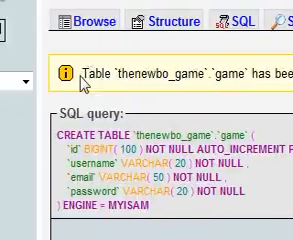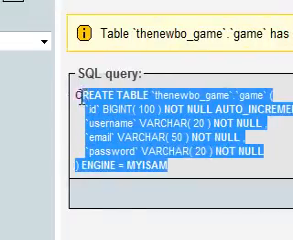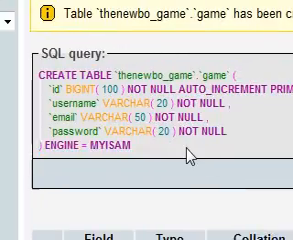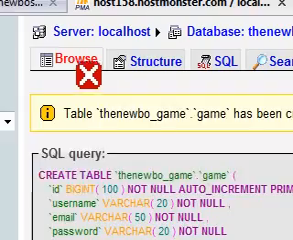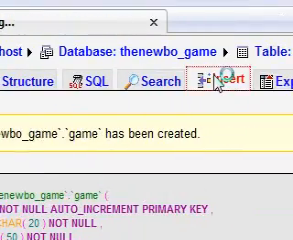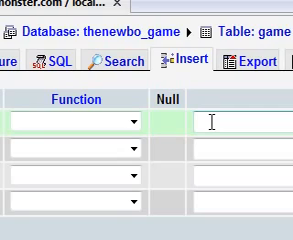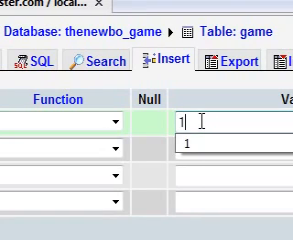As you can see, it says table has been created. If you get any errors right here, then you did something wrong. But as long as you did what I did, you'll be just fine. So now we can go ahead and add stuff to our table. As you can see, we have a table right now, but we have nothing in it at all. So let's go ahead and add some data.